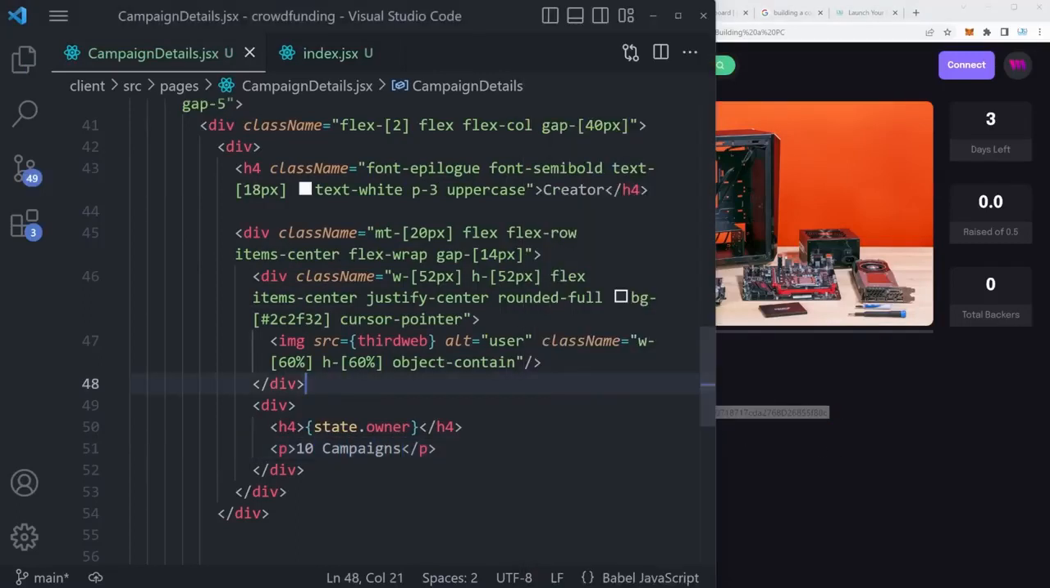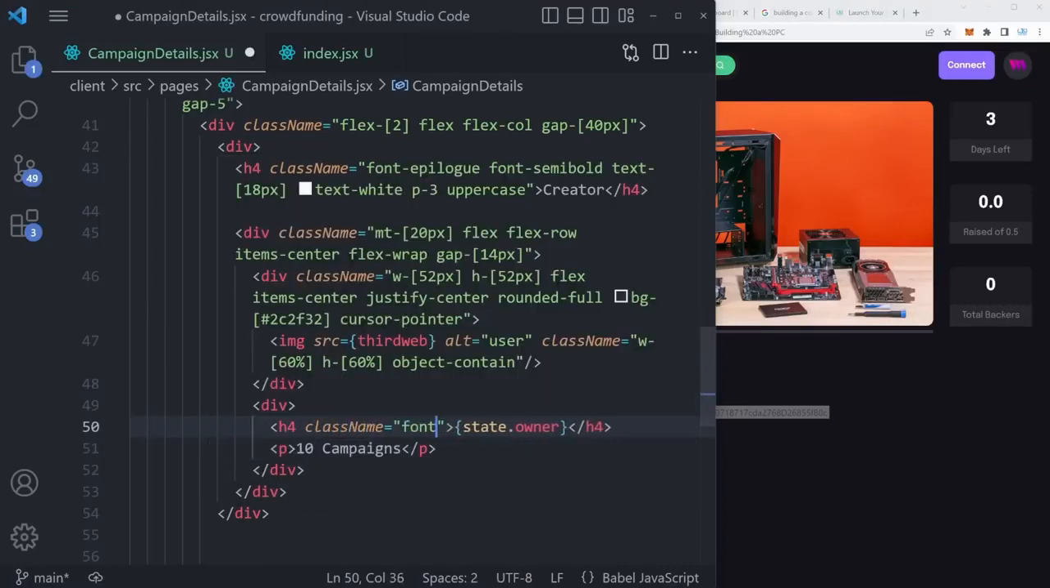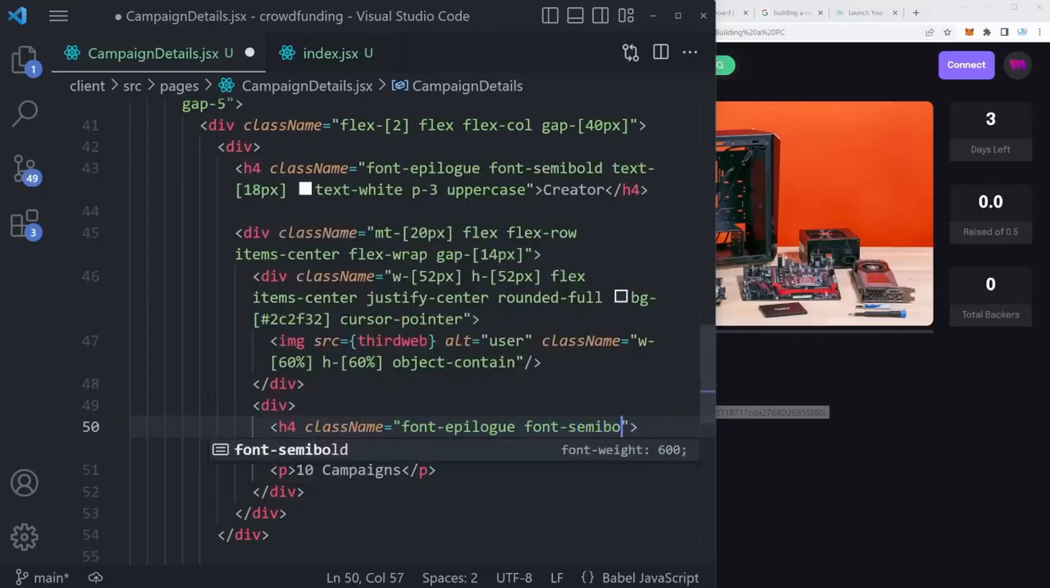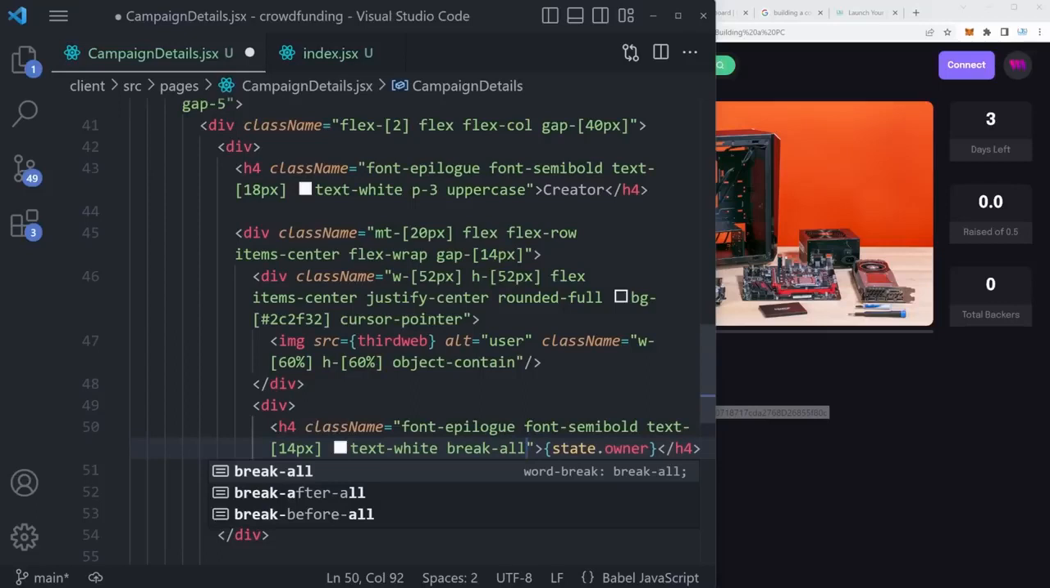Now let's apply some styles to our H4. Class name, font-epilogue, font-semi-bold, text-14 pixels, text-white, and break-all. This is going to apply a word break property.